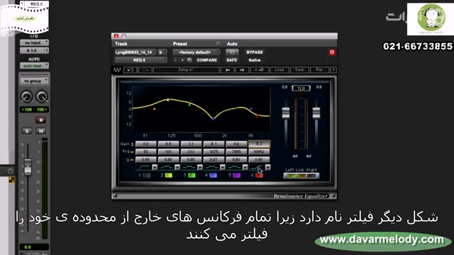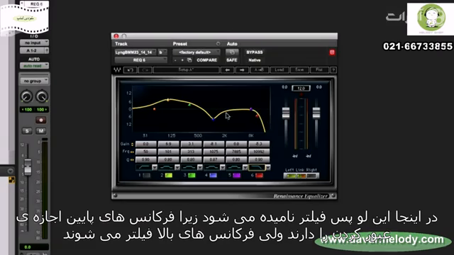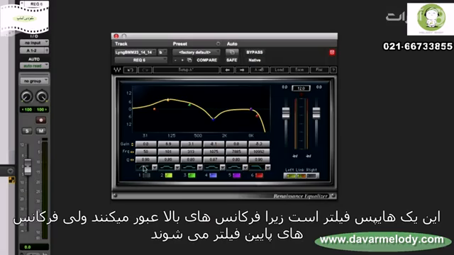Another shape is called a filter because it's filtering out all the frequencies beyond it. In this case, this is called a low-pass filter because the lows are allowed to pass through while the highs are being filtered. Here's a high-pass filter where the highs are being allowed to pass through and the lows are being filtered.